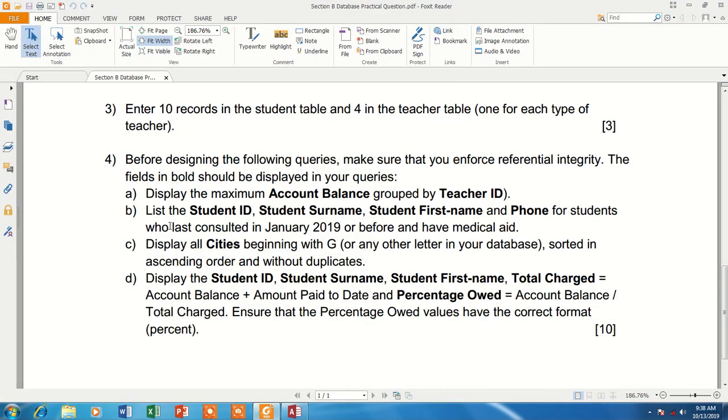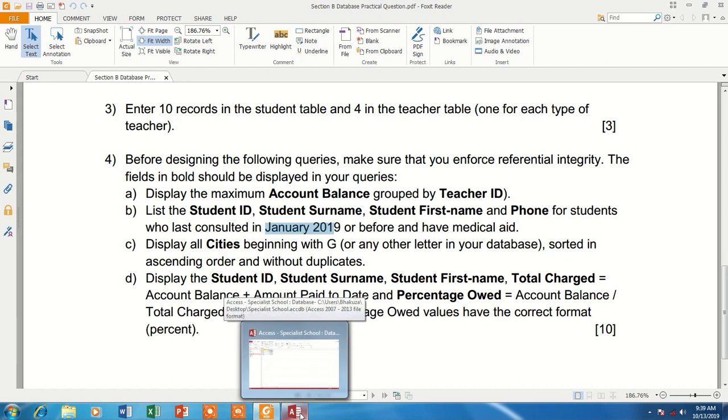List the student ID, student surname, student first name and phone for students who last consulted in January or before and have medical aid. It must be January, consulted in January 2019 or before. What we are going to do is say anything earlier than February 2019, because January 2019 is also included. Come here, it's student ID, student surname and first name.